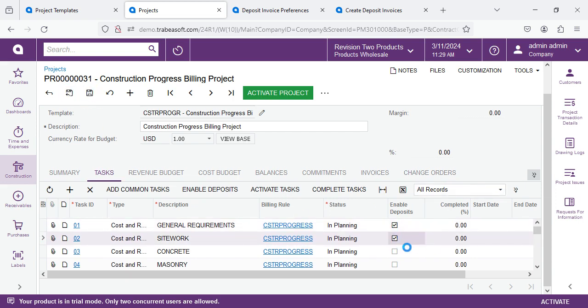two. The idea here is we may want to generate and send or print deposit invoices for the customer for this project, but we're not yet ready, maybe until we receive that deposit, to activate the project in tasks. So this operates independently from these workflow statuses.